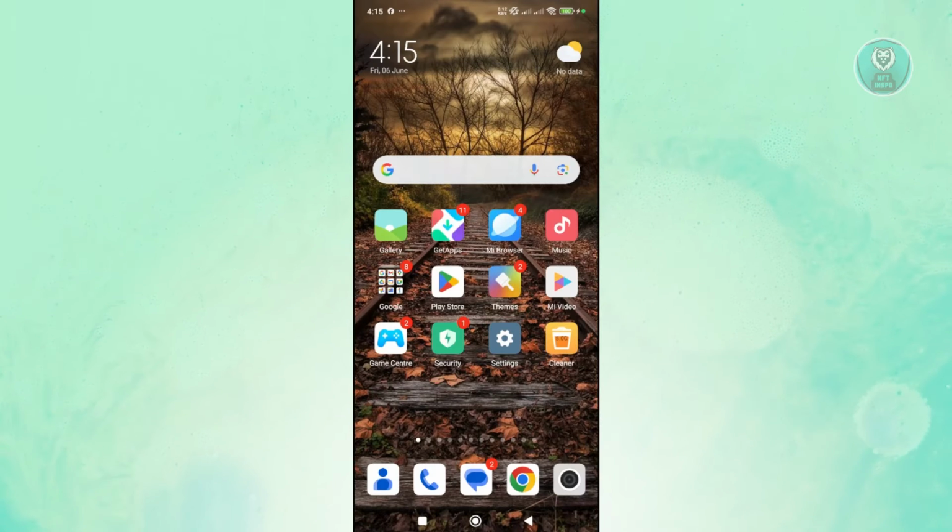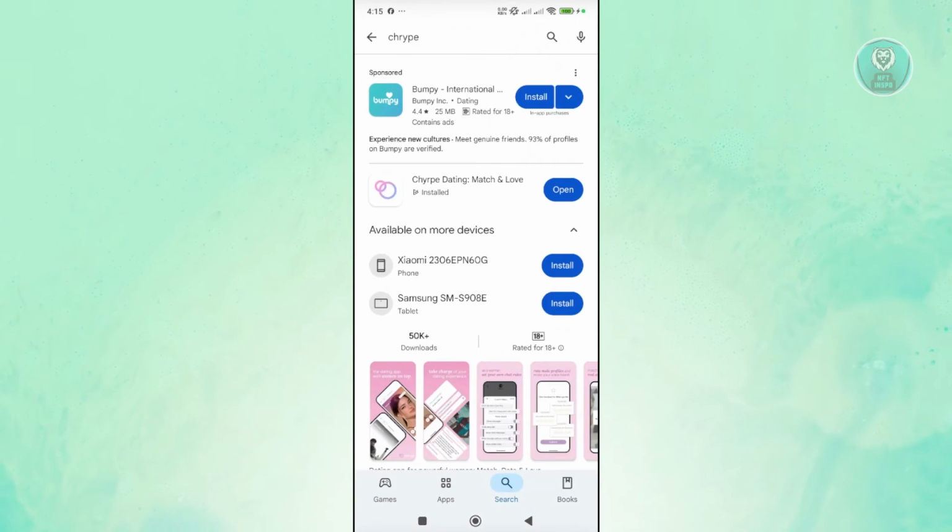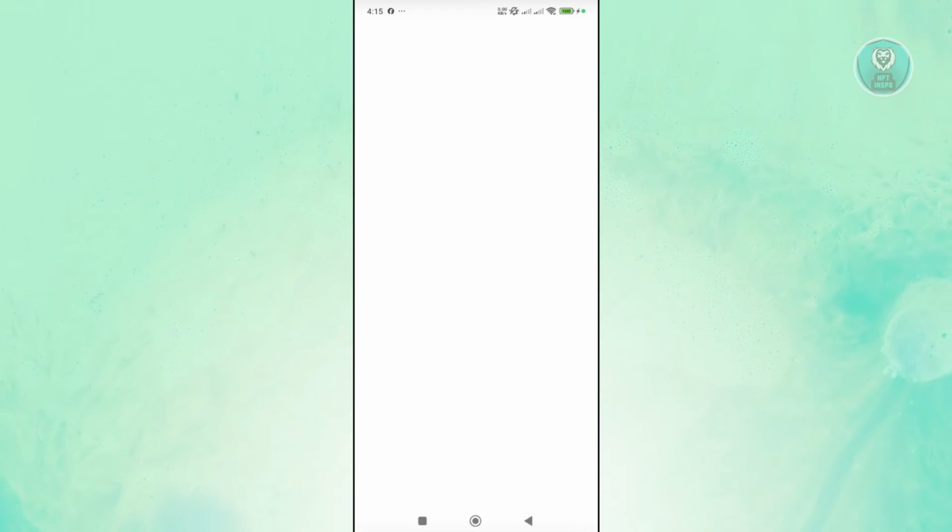Well, first things first is you want to download the actual app. Now, you can download the app via Google Play Store here. So you can just type in Chirp and you should see Chirp Dating, Match, and Love. But in this case, I already installed this. Let's go and click on Open and start accessing the actual app.